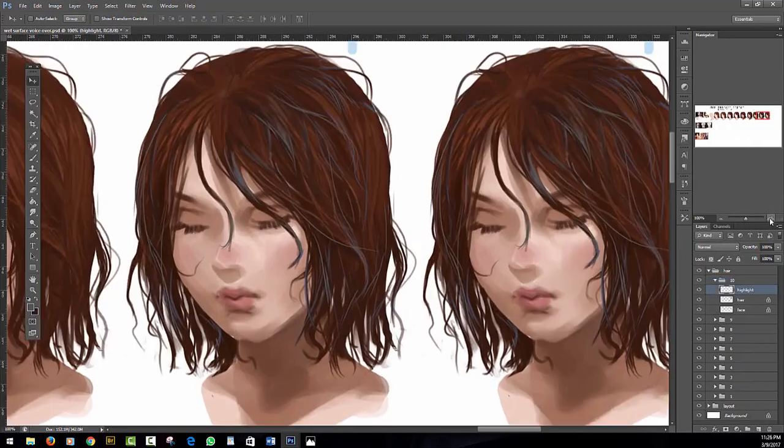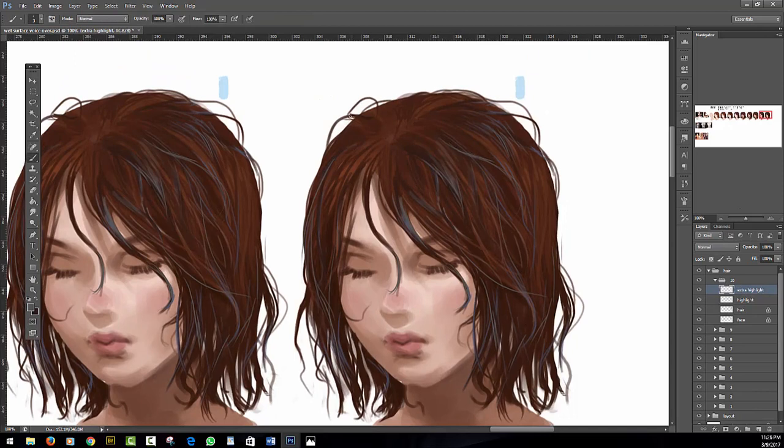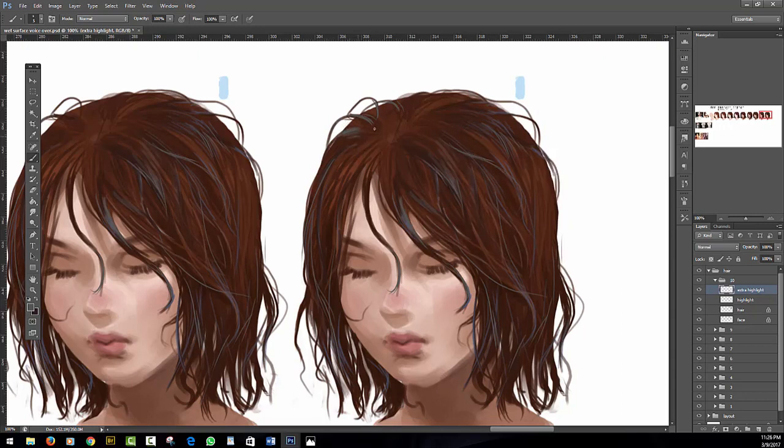Okay, now we're gonna make another layer called extra highlight. I'm doing this just to be safe, I'm gonna make another layer so you guys can switch it on and off if you want to take a look. So this one we're gonna focus on the top of the head. We're gonna bring in some highlights here. So a bit on the side, maybe a bit here.